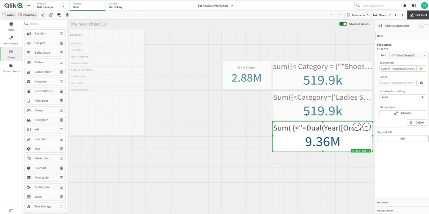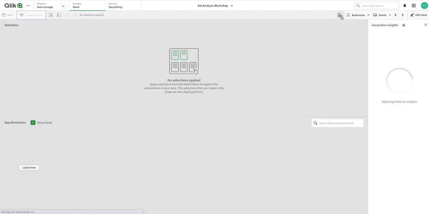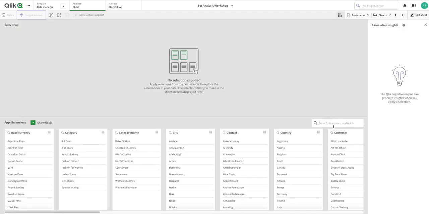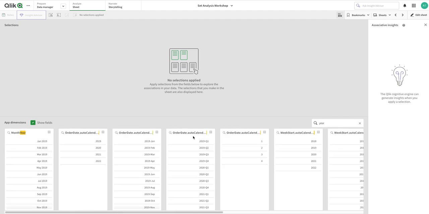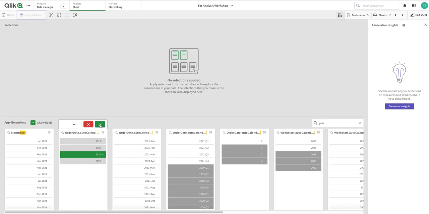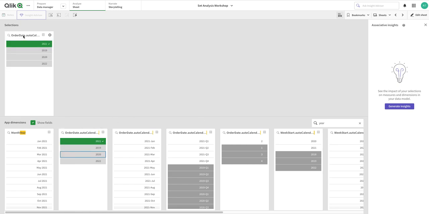Okay, so I'm going to repeat these steps again. First thing, I'm going to go to analysis mode. I'm going to the selection tool, went to year. I selected the year, and you see it's auto calendar.